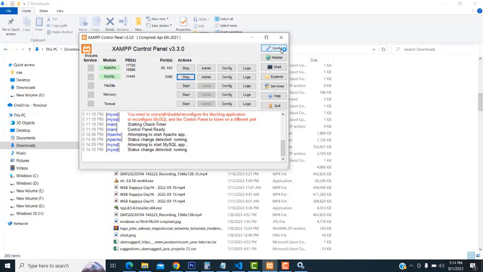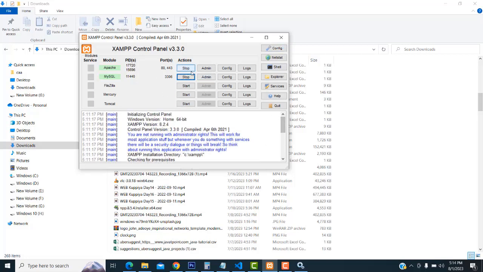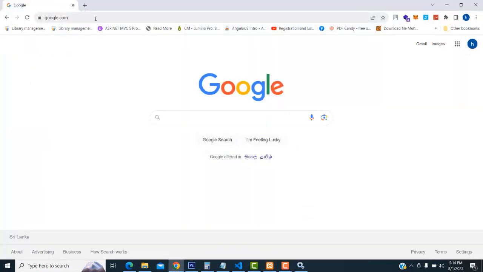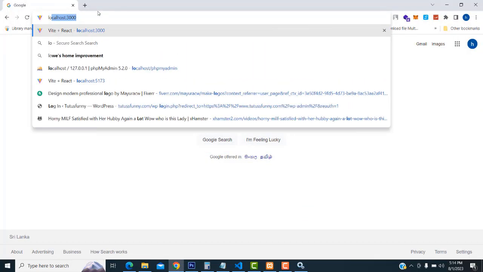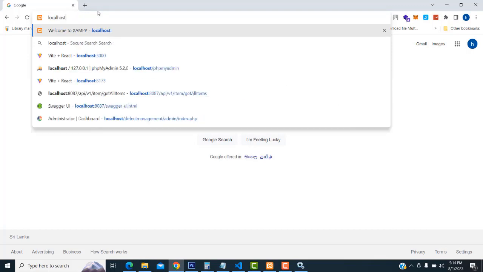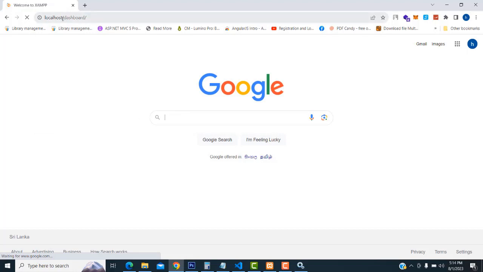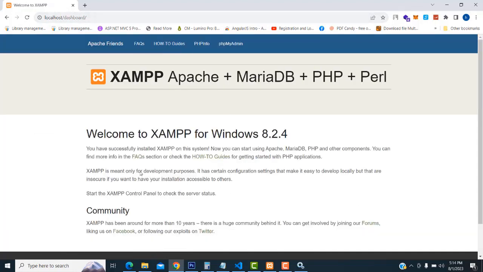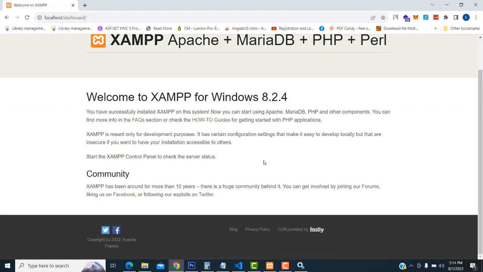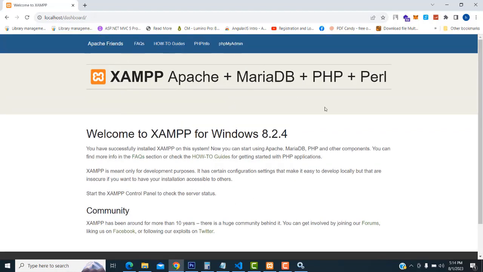I hope you understood the installation process and how to start Apache as well as MySQL. Now I'm going to run and check whether it's working fine or not. Go to localhost. If you click localhost and press the enter key, you can see your XAMPP server installation is completed. It's working perfectly well.